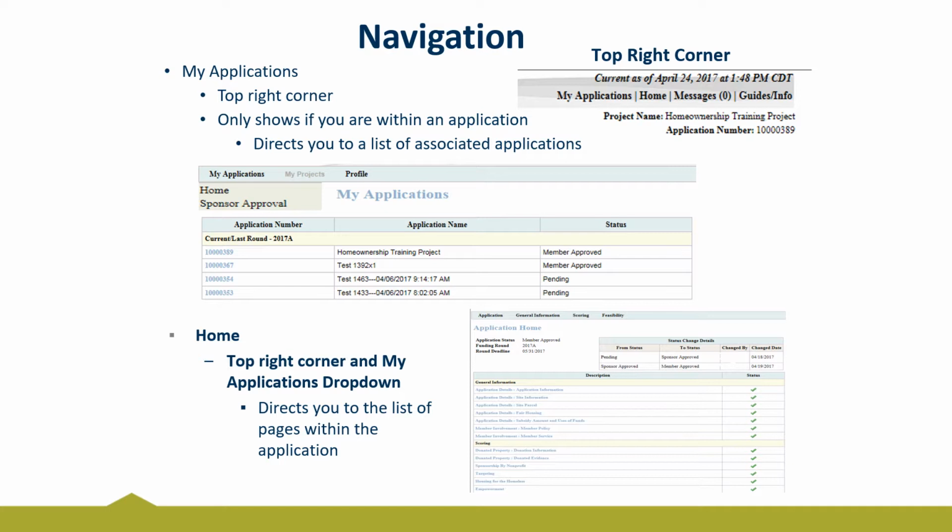Home is also available in the My Applications dropdown on the left side of the screen. If you're working on an application, the top right corner will display My Applications and Home. The left side of the page will have a My Applications dropdown with Home and Sponsor Approval as choices. If you have any issues with navigating through the system or within an application, call us and we can help you out.